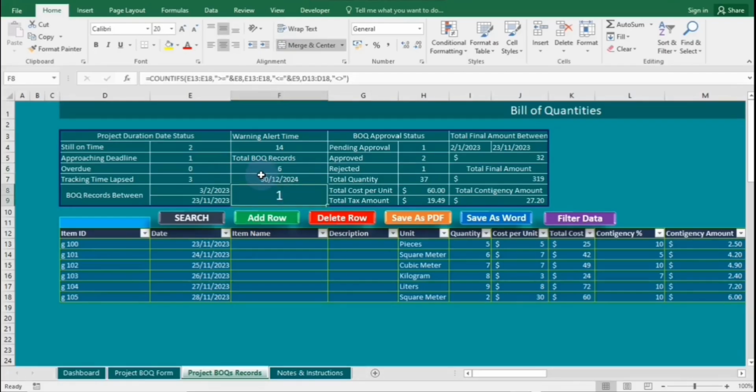This formula counts entries based on criteria, checking for dates between cell E8 and E9, while ensuring that corresponding entries in another column are not empty. If you add a new row, the formula automatically adjusts to include all records in the specified range, keeping your analysis accurate.